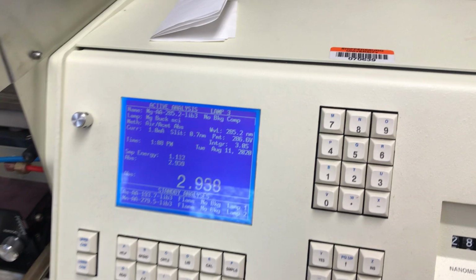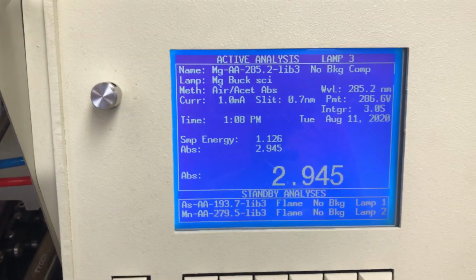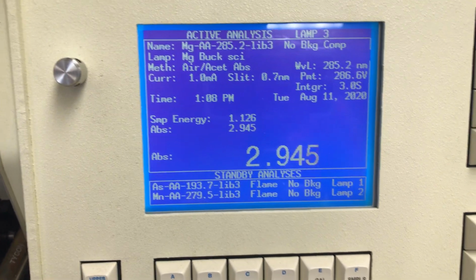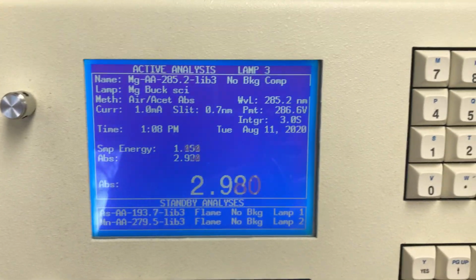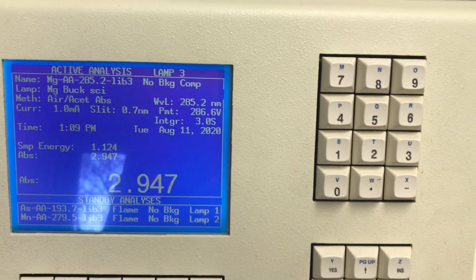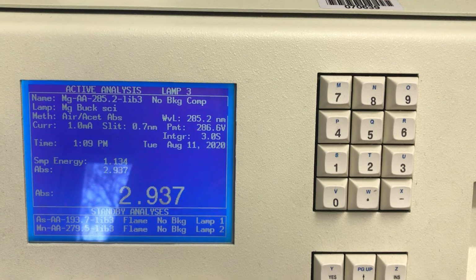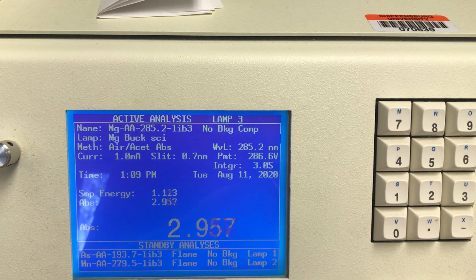Now, we also want to make sure that we're showing an active analysis mode, and that's what we're showing on the instrument right now. I know that because I actually see an absorbance here. Now at this point, this absorbance really doesn't mean anything. Alright? Now, we've also noted the specific information about the magnesium hollow cathode lamp that we're using.